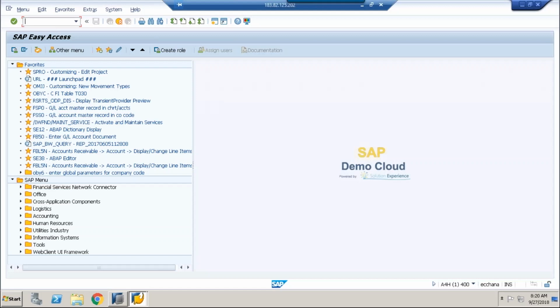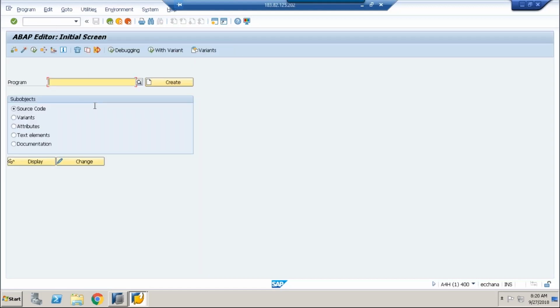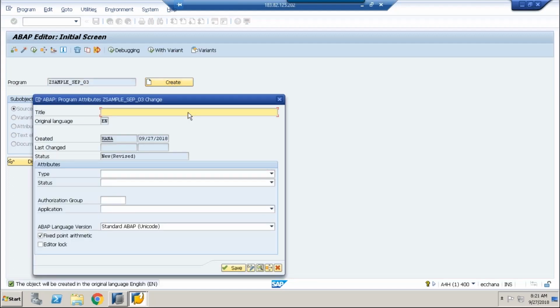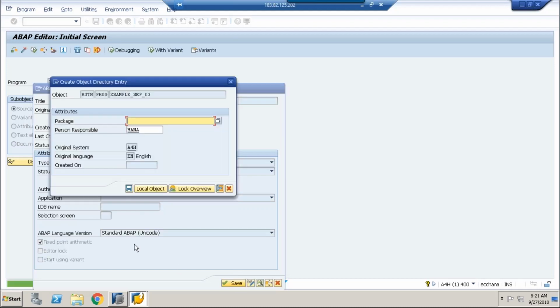Okay, so go to the ABAP editor, SC38. Write one simple program. Sample 03. Sample program title, then executable program, then save as local object.